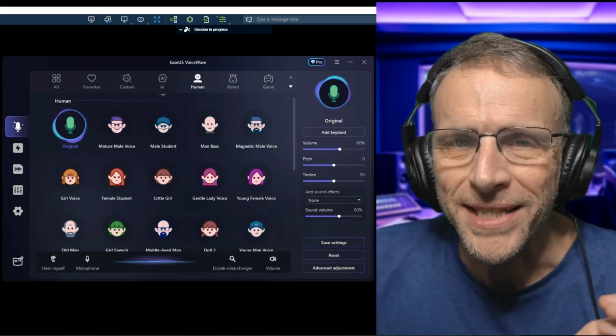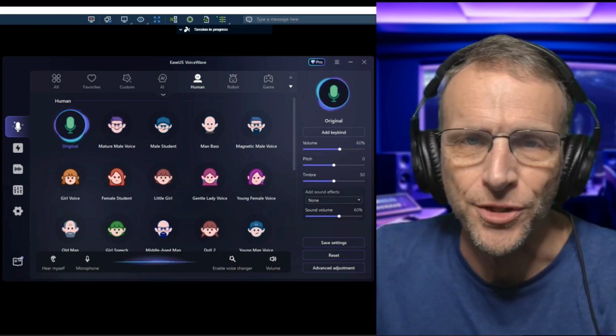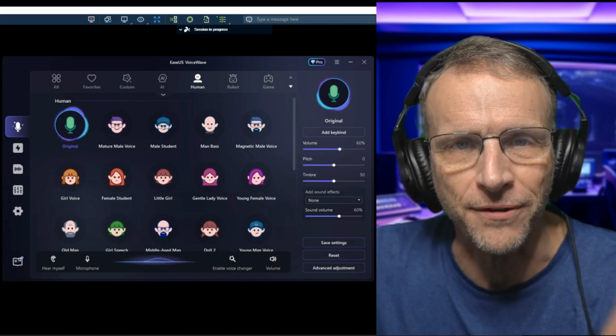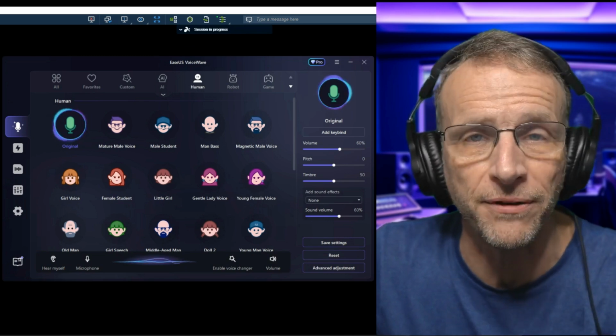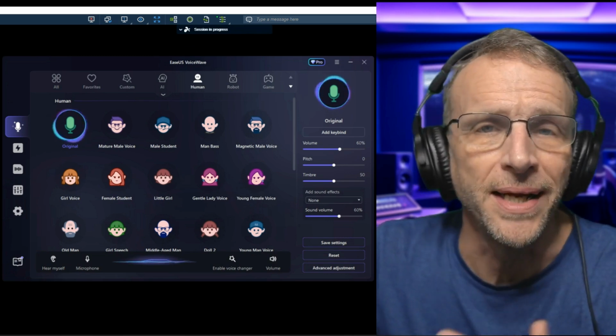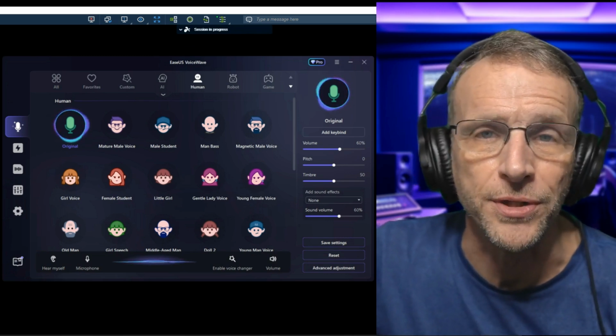So now how do you get this to work with all your fun toys like Discord or Zoom or any of the others that take microphone input? Well, it's pretty simple. When you run this program, it creates its own microphone source that then you can choose in the audio setup of any program that you use a microphone for.